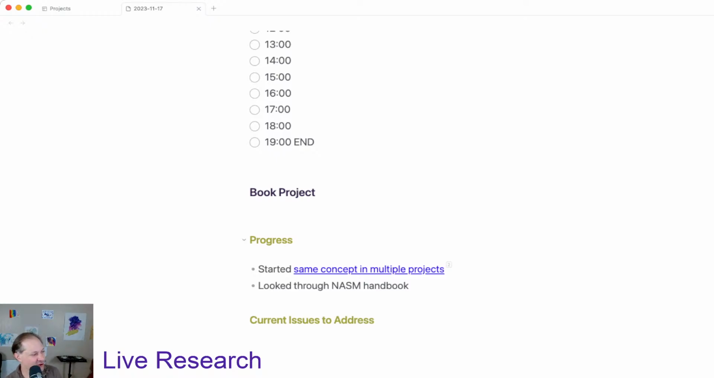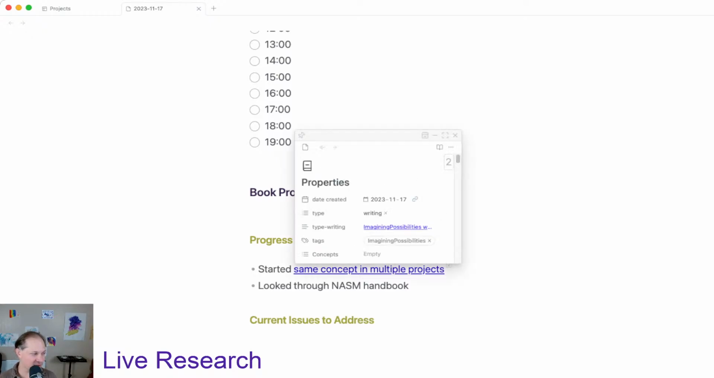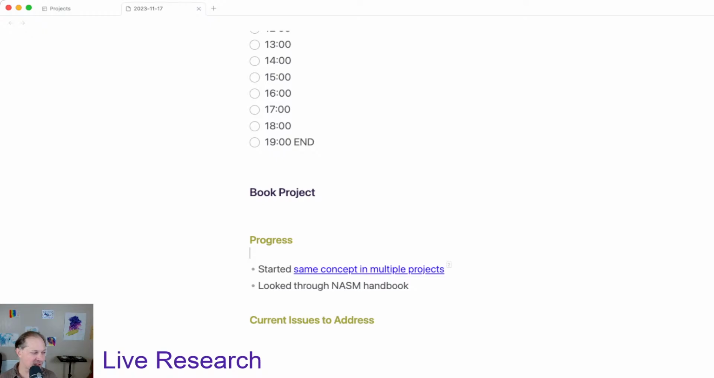So I started tracking my progress, and because Obsidian is awesome and lets you interconnect notes, I could just say, oh, I started working on this part of this writing project. Or today I looked through the NASM handbook, and if you're not a music ed person, this is an accreditation document from an organization that accredits schools of music.